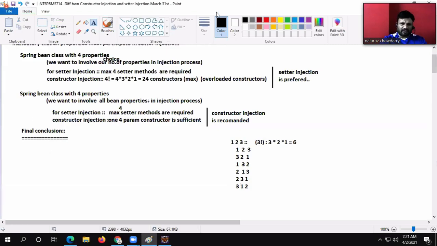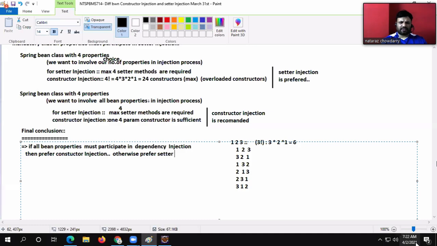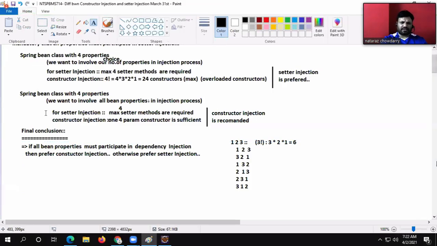Now listen, let me give the final conclusion here. What is our final conclusion, guys? If all bean properties must participate in dependency injection, then prefer constructor injection. Otherwise, prefer setter injection. So this is the final conclusion, boss. I'll give a small example on this, don't worry.